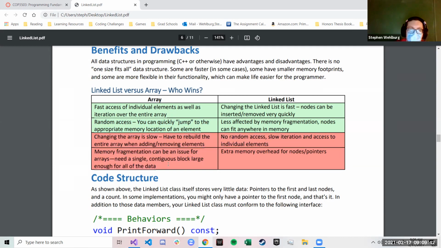be a single block of memory. That's the bad thing here. Linked lists are very good at changing memory.